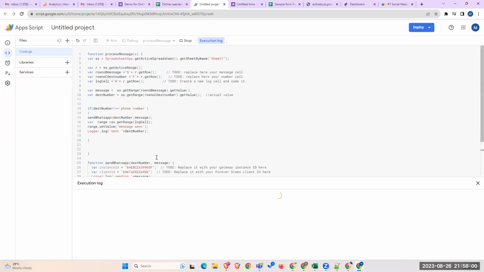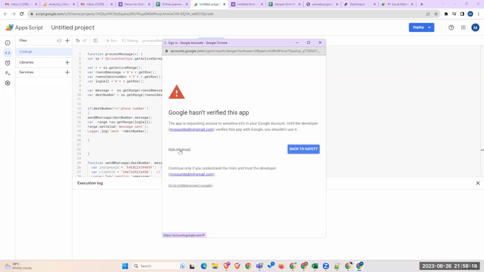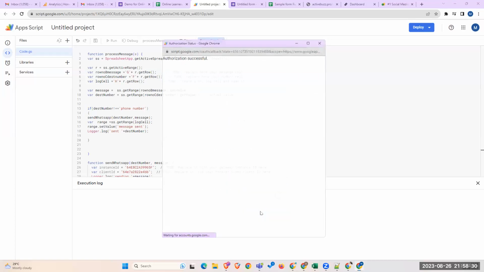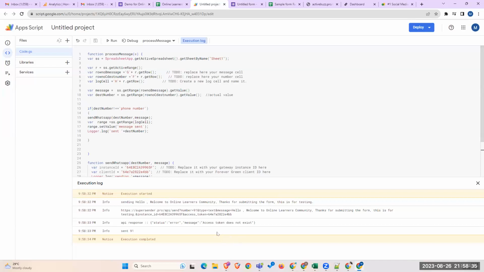Once this is done, you can save it and make it run. It'll ask you to review the permissions. If that is not happening, that means there might be some issue. So review permissions. Go to advanced. This is a script, so give the permission. Nothing to be worried about here. It might come once or twice.